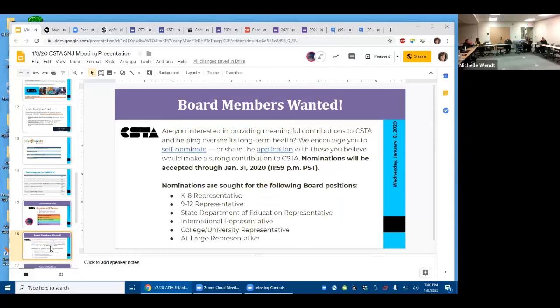So the CSTA is looking for board members. These are the positions at the bottom that they are seeking nominations for, and we have till the end of January to be nominated or self-nominate. I don't know if anybody's interested in that.